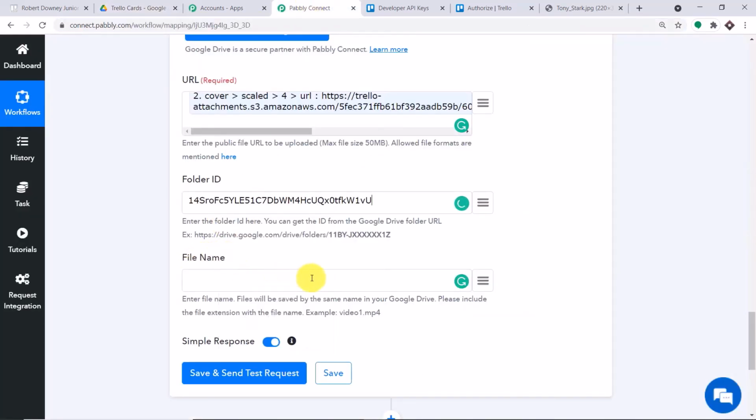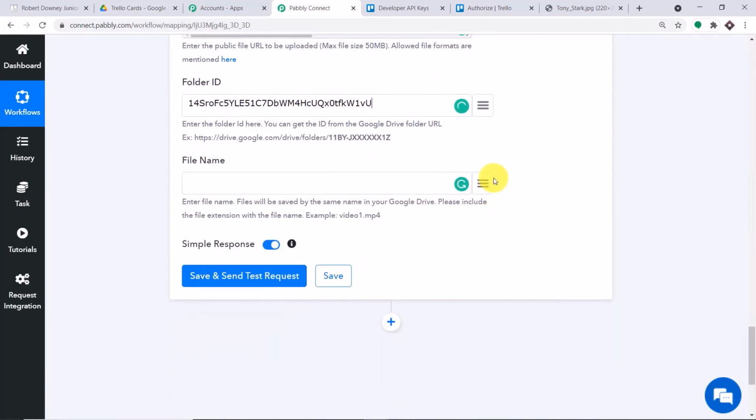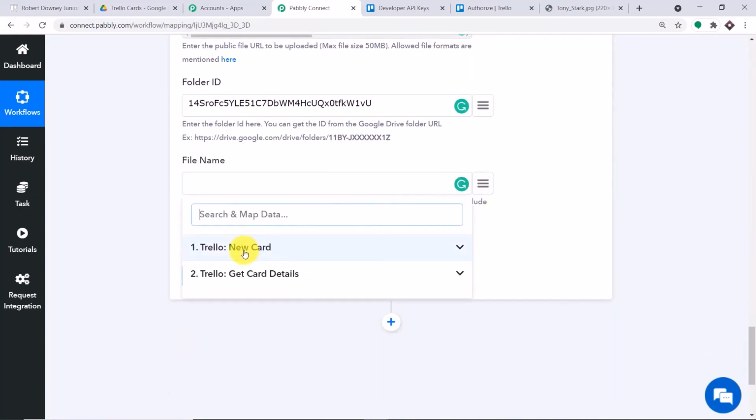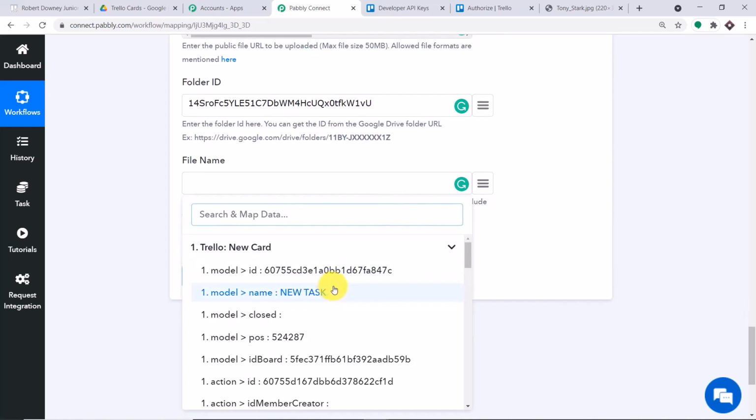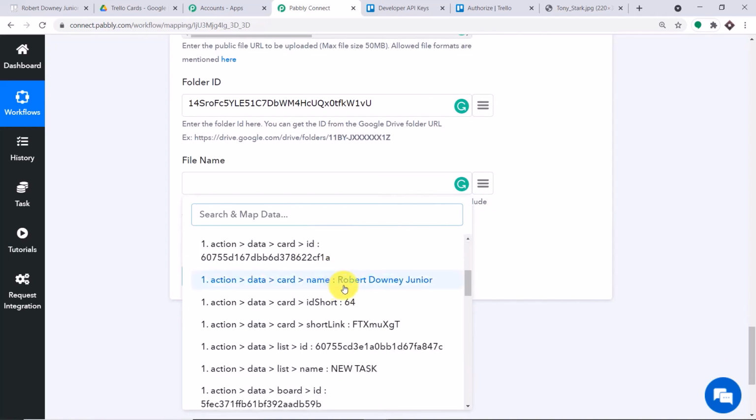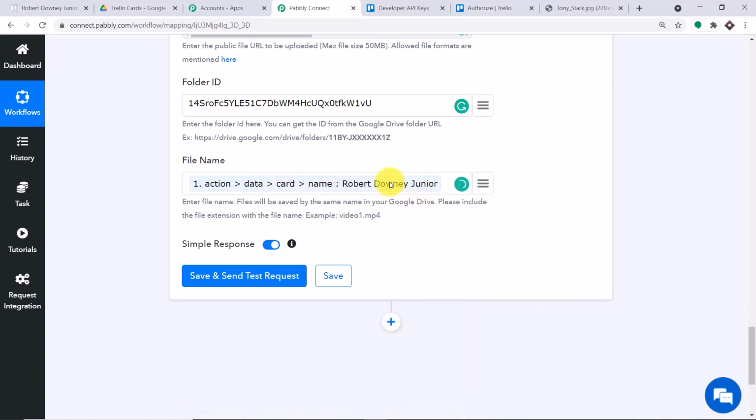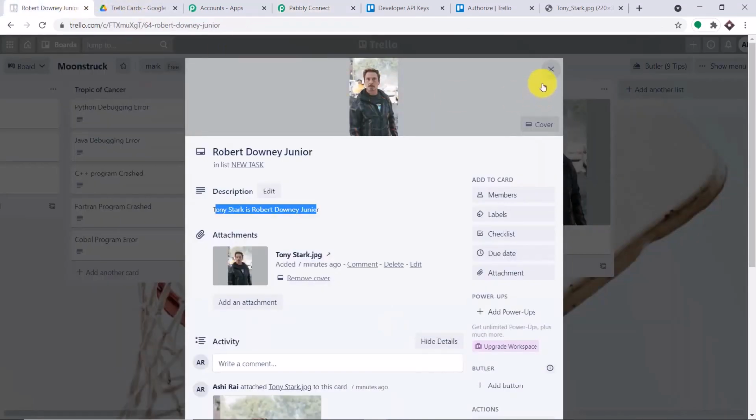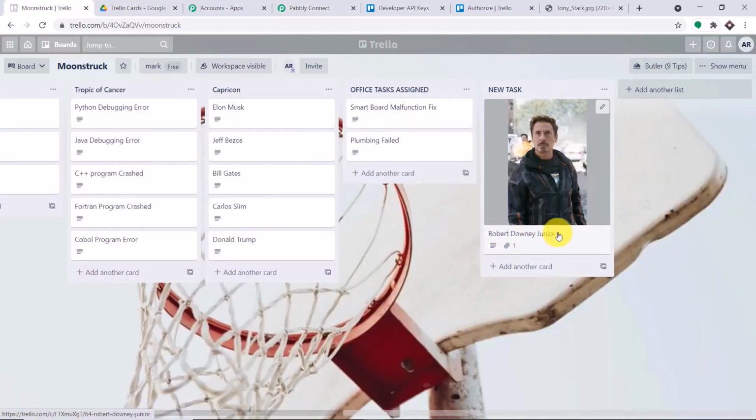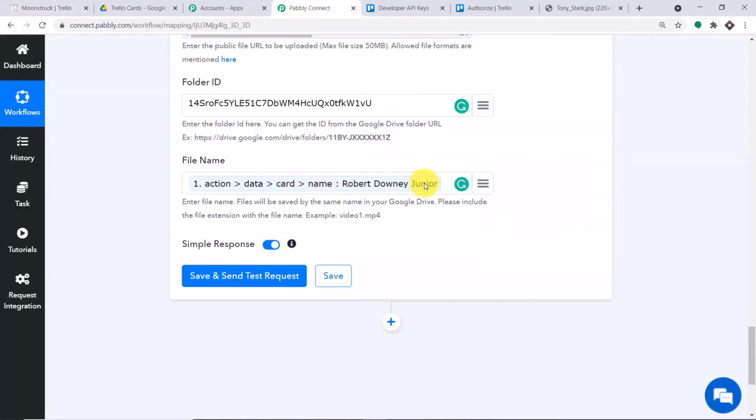Okay, so now coming to the file name. So basically we want to create a very unique name so that Pabbly Connect doesn't get confused. So the idea is that we will actually input the name of the person, the name of the card. Basically the card name was Robert Downey Jr. So as you can see, the name of the card is Robert Downey Jr. So we have mapped that name, and also we have to enter the extension. Now the extension in my case is JPG. Okay, so we have mapped it, and let me just click on save and send test request.